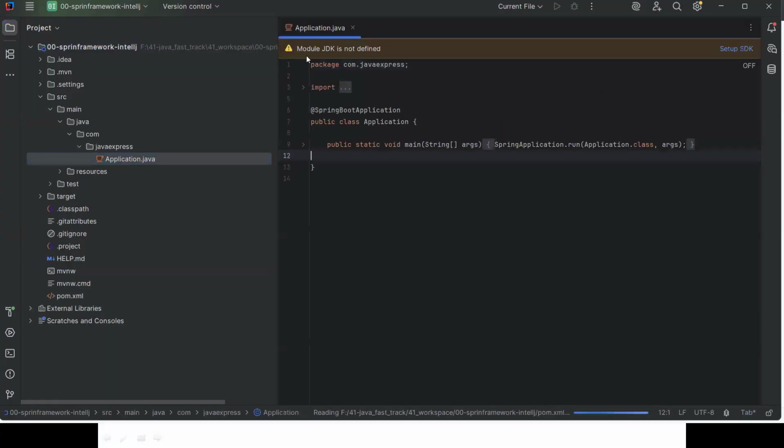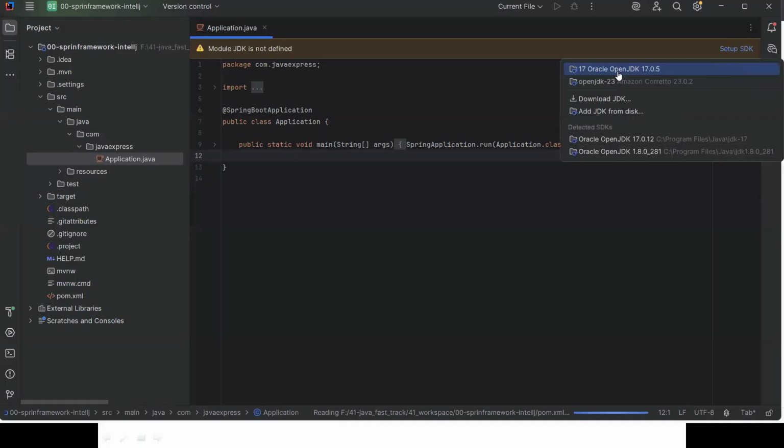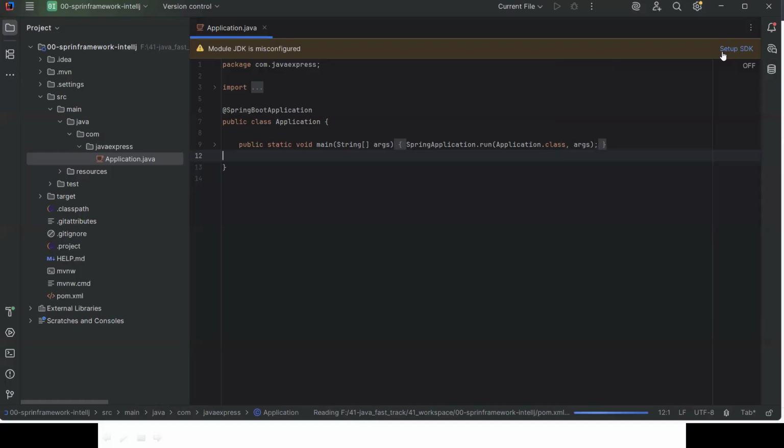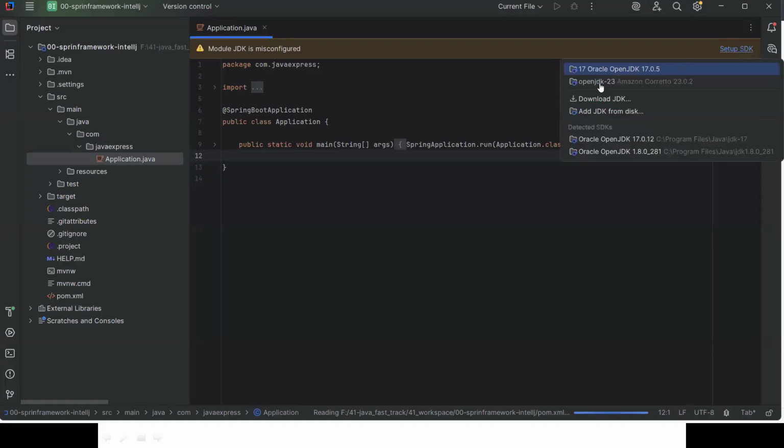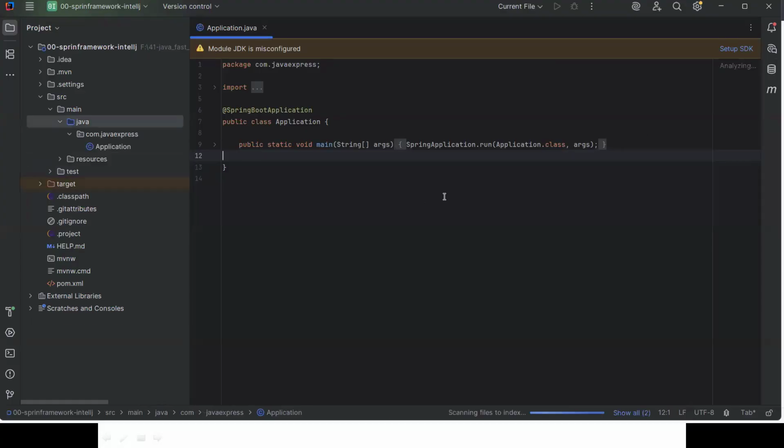When you do it the first time, it will ask that JDK is not defined here. First time setup, choose Setup SDK. And see, it will ask you the versions here. I'm choosing JDK 17 here only. Okay, it's missing somewhere. Let me choose OpenJDK. Yeah, see here, detected JDKs. Choose this one.